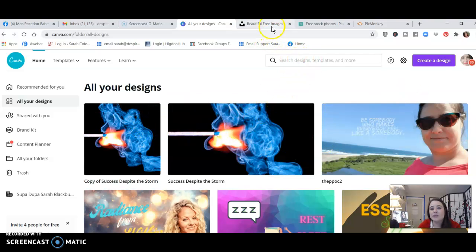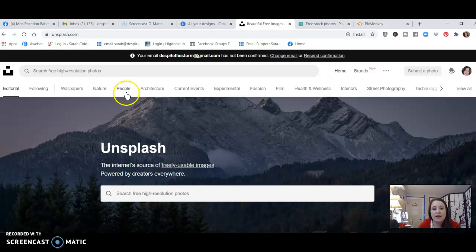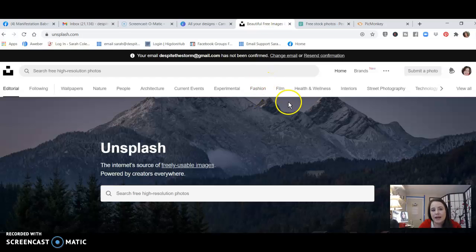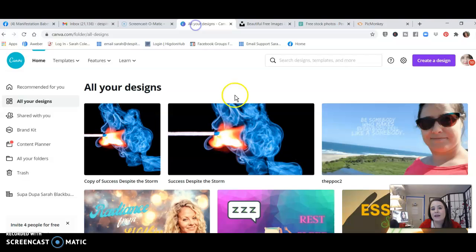Now, sometimes you need really good stock photos, and we don't want to pay for those if we can avoid it. Unsplash is a great place to go. Or you can also go to Pexels, right? Pexels is a great site as well. P-E-X-E-L-S and Unsplash, U-N-S-P-L-A-S-H. So as I was saying, I use Canva to design photos, to cut things, to crop things.